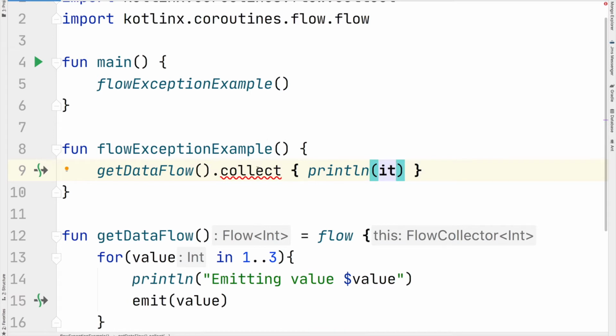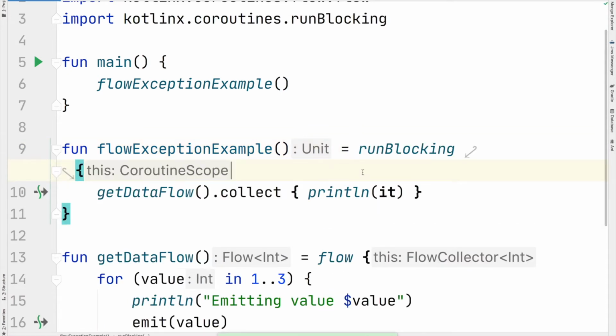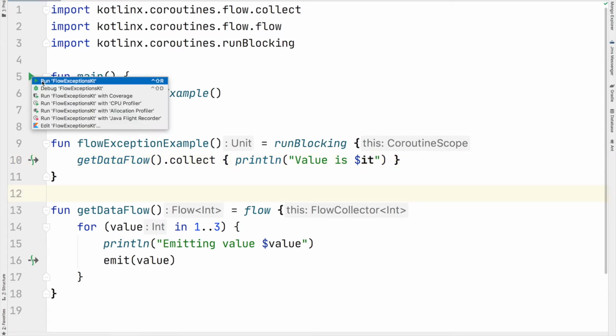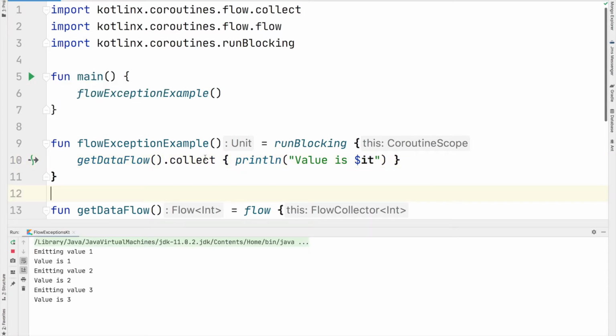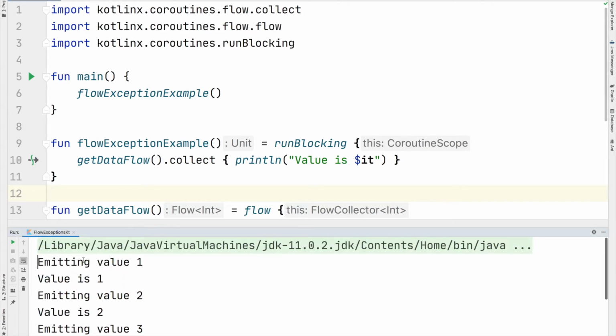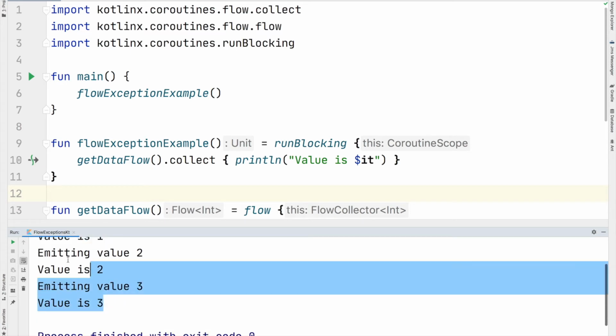As this is a suspending function, I'll have to provide the coroutine scope. I'll use runBlocking for that. So now we have a function which will be returning me a flow from 1 to 3, and then I'm simply printing these values. Okay, I'll add a statement here. I'll call it "value is" this. Okay, and then let's run this example. It should return me 3 values. So here in the output you can see we have got "emitting value 1", and then the value is printed. Similarly we got this for 3 of the elements.